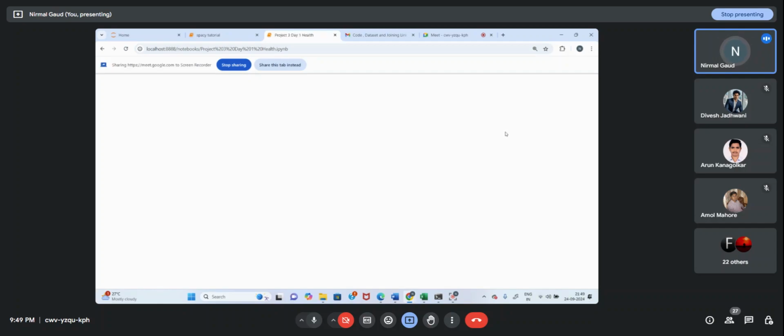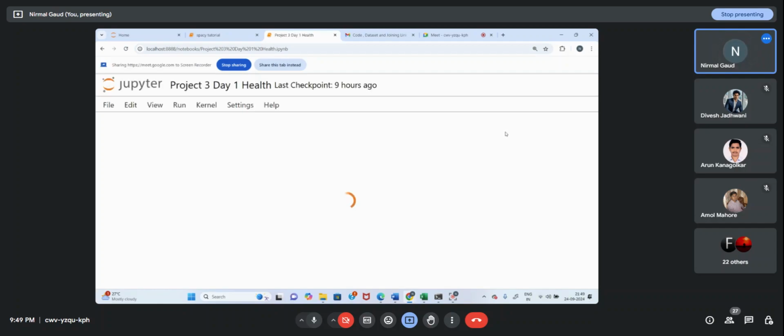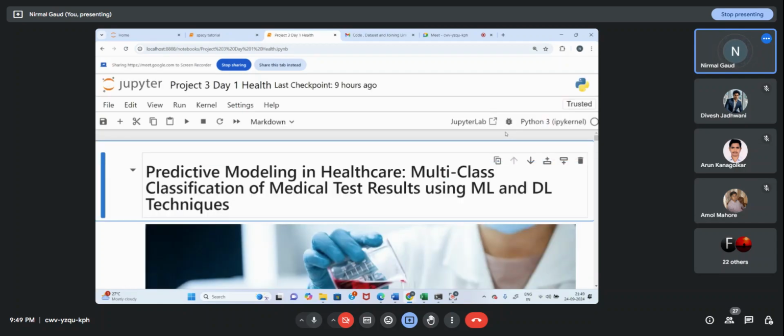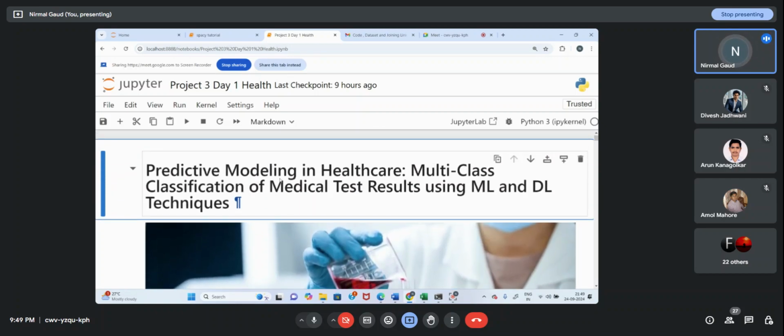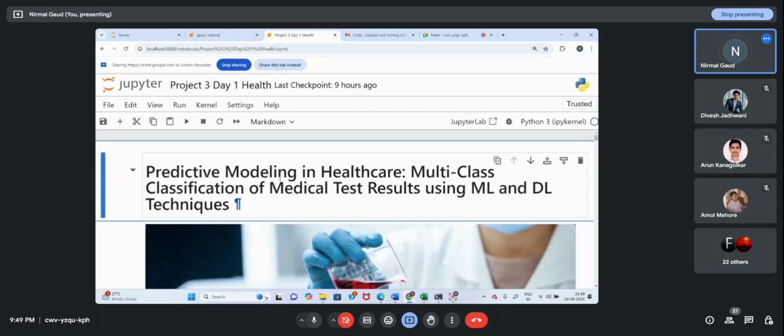Now I'm showing you my code. I know what the starting of the project is, and I keep a proper theme so that I do not have to struggle. I add the title to my project. I add an image also. Yes, I'm doing a healthcare project, so I add an image in the project: a title and an image.